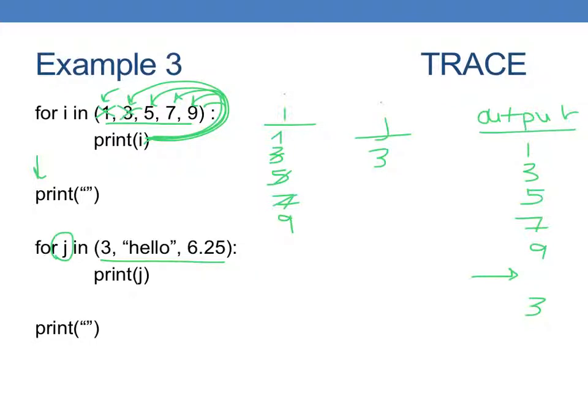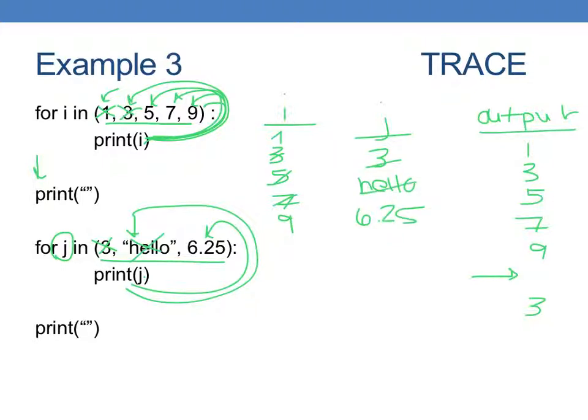It prints 3 to the screen. Goes back up, says, hey, I was already equal to 3. So now I'm going to print hello. Use that one up. Now I'm going to print 6.25. So you can see here that it just runs through and takes these values. So this one, you can't really change it. You just have to say this is what's going to run, and it's just going to do it for you. But you can again see how you can do something very, very quickly by just throwing your values in there.